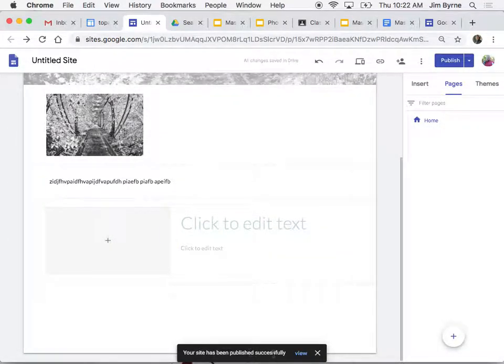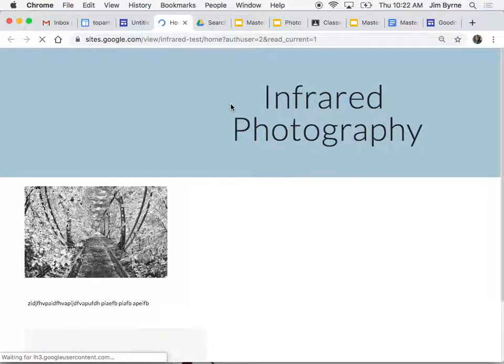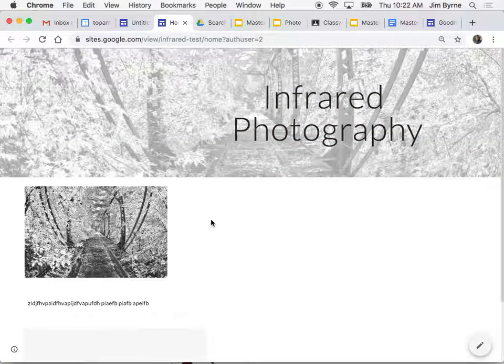Okay, your site has been published. Let's go view it. If we go to our site, this is basically what it's going to look like. Kind of cool. Super easy, right? So what you're going to be turning in is you're going to come up here, copy and paste the link. That's what you're turning in.